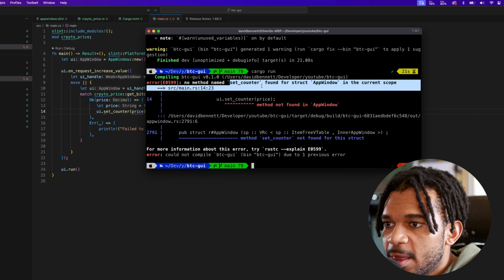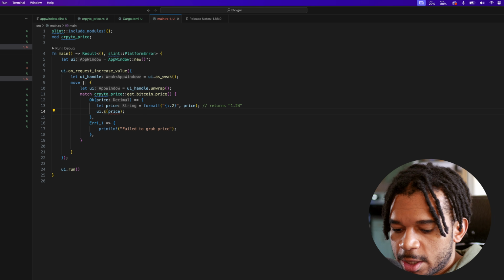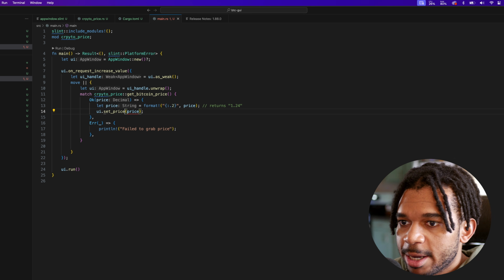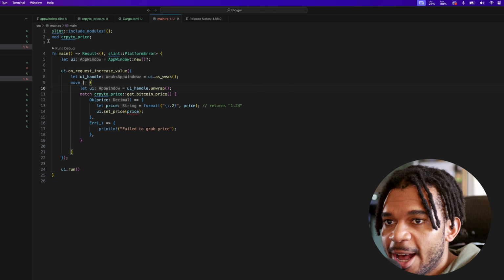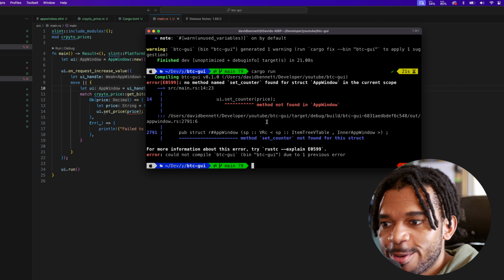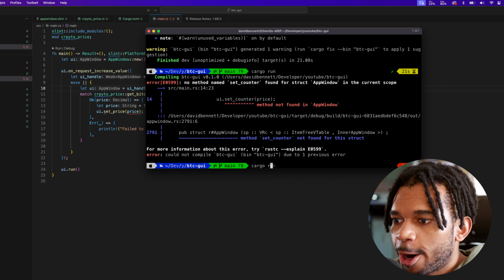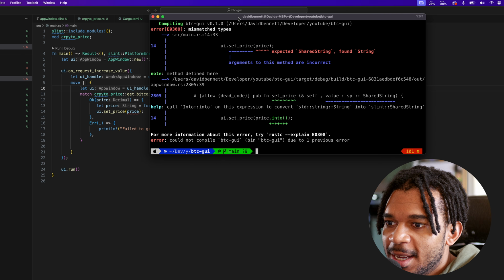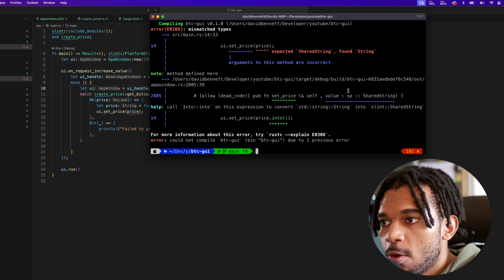Okay, let's see. No method found set kind of. Oh, we did change this. So let's call this set price. Now we should be good. There we go. So cargo run. And what's happening? Oh, okay.